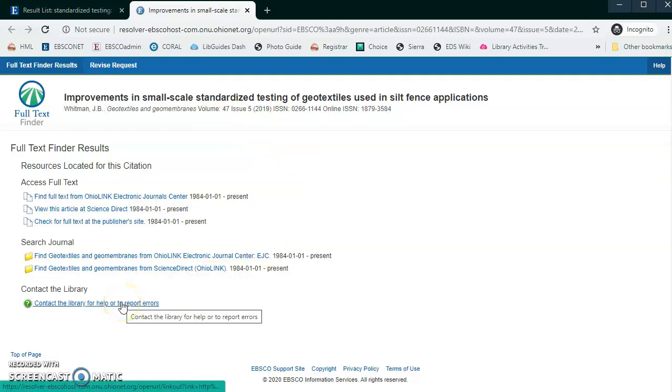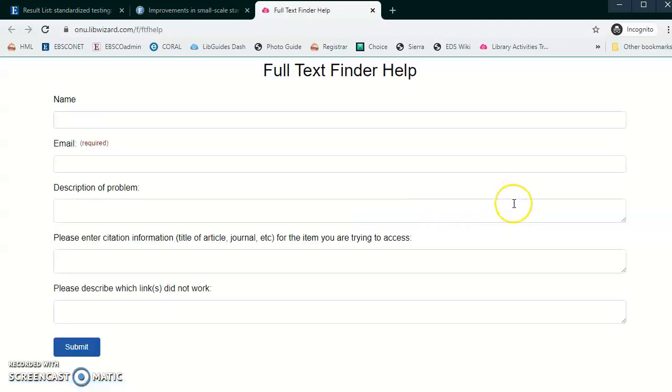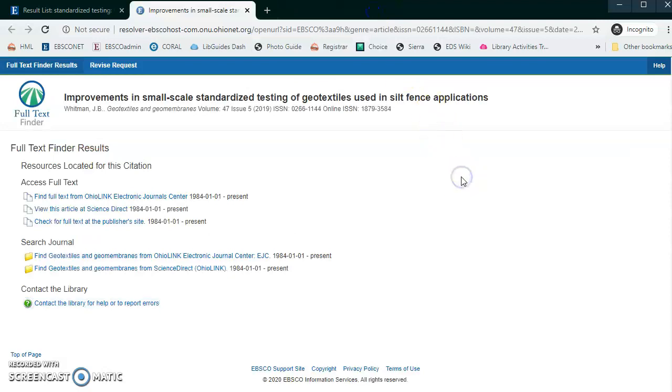And the most important thing on this page, if you are having any problems accessing an article or the article doesn't appear to be available, fill out this form to let us know that something isn't working correctly. This email actually goes directly to me, Heather Crozier, the Electronic Resources Librarian, and I will look for the article, send you the article if I can find it, and try and fix whatever is going wrong.